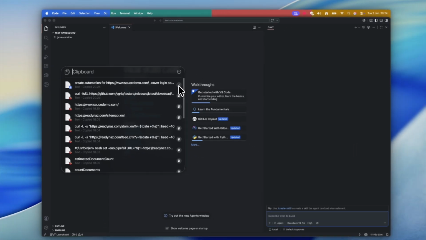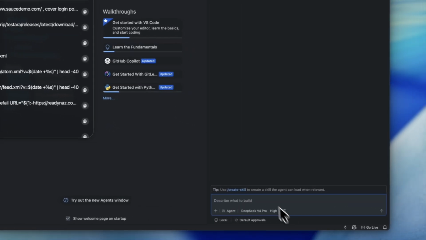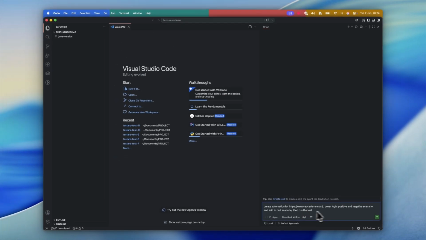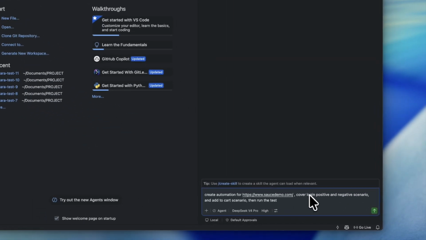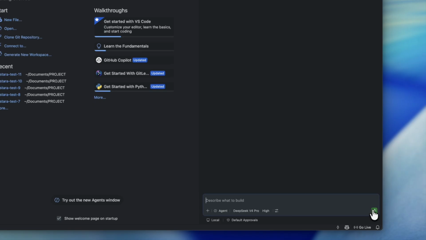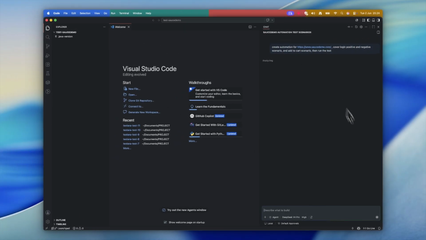The goal is to let the agent work directly inside the project directory, so it can scaffold files, generate automation code, and run the test from the same workspace. Once VS Code is open, we can start by giving the AI assistant a clear prompt.